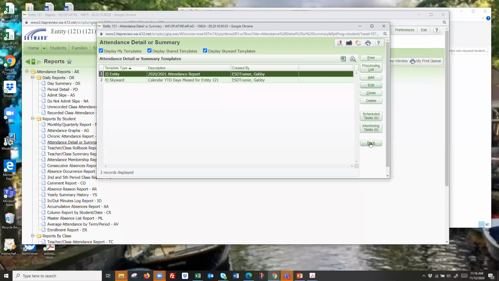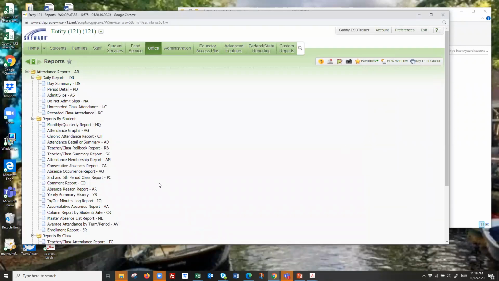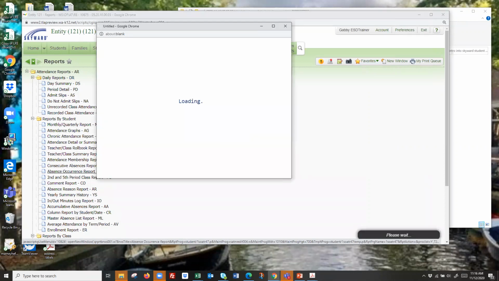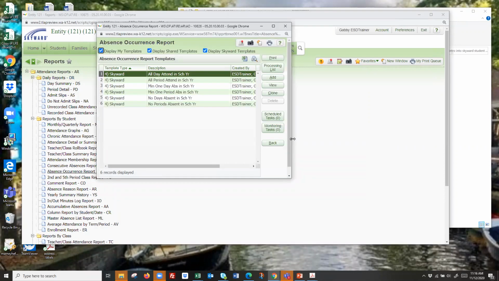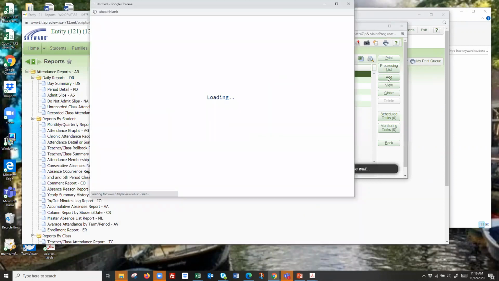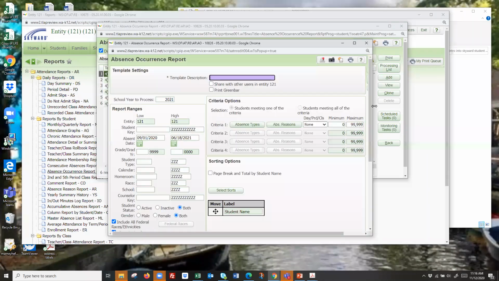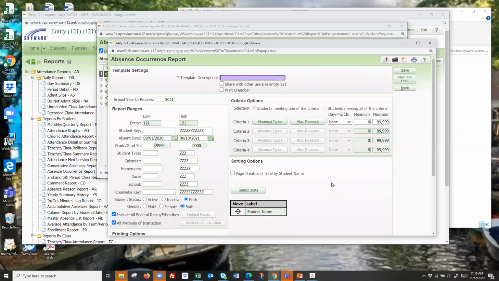Okay. Any other questions? I know the other one that we use a lot of, and I don't think I built a template, but I'm just thinking about it on the fly here, is the absence occurrence report. Let me get in there. I'm going to add. I'm pretty sure this is the one. Yeah. Okay. So this particular report is kind of nice because you can get your criteria really whittled down. So it might just be over 5 tardies. So I only want to see students who have more than 5 tardies. So you can come down and start creating your ranges.